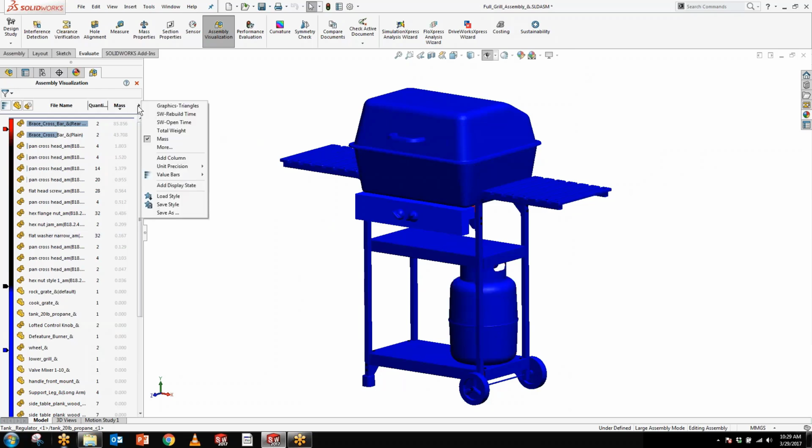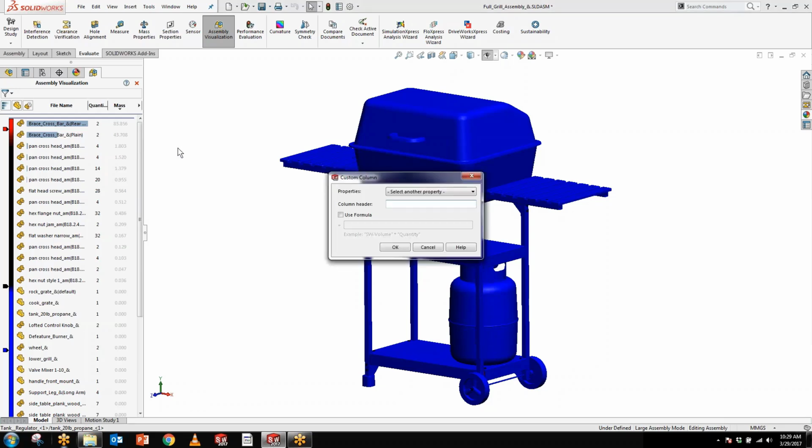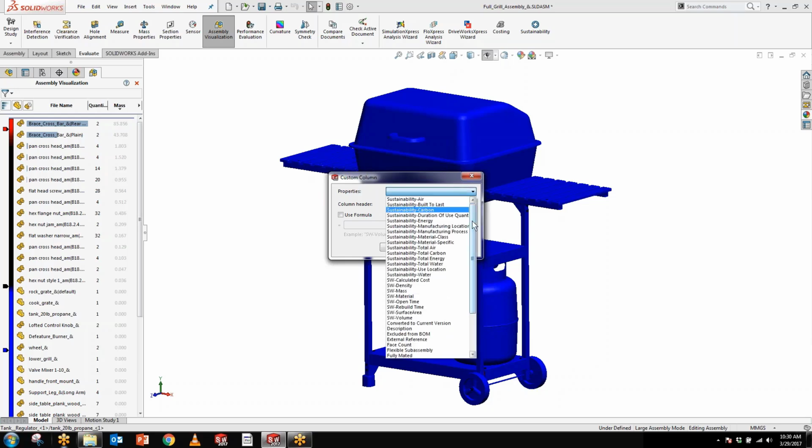If I expand the menu here, and the sorting method you're looking for isn't showing up, guys, you can click on More, and from the properties here, if you feel like choosing the open time as a sorting criteria, let me look for it.